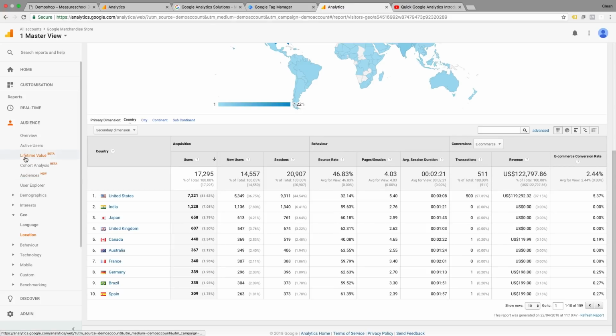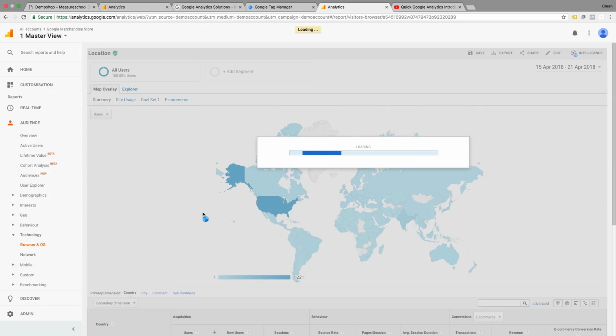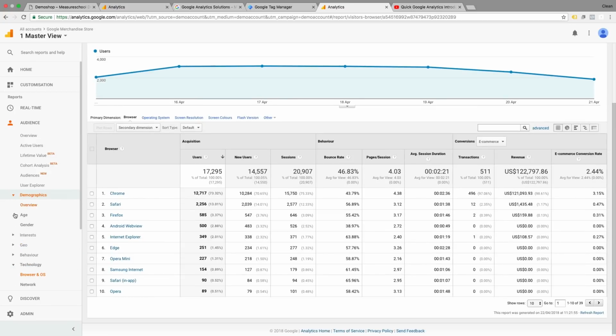There are a host of other reports here about the technology that users are using, the browser, for example, and demographics data as well. But this is really something that I use on an ad hoc basis, as I'm trying to figure out who I should target in my advertising, for example.